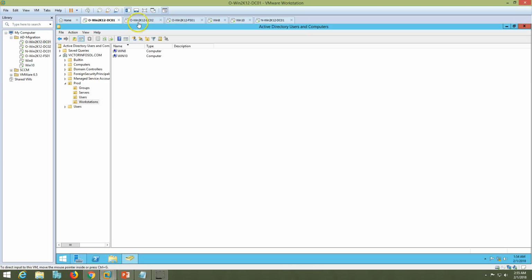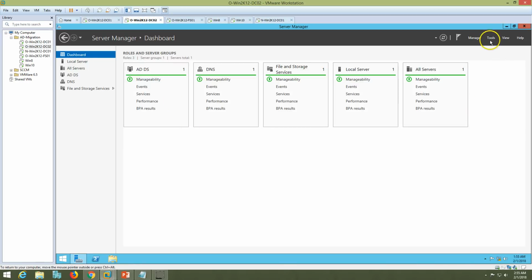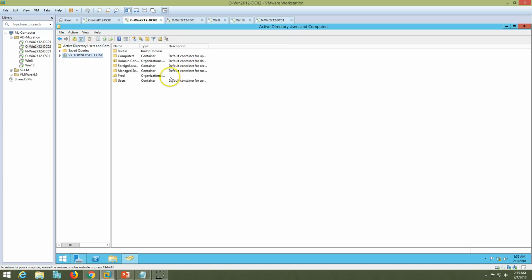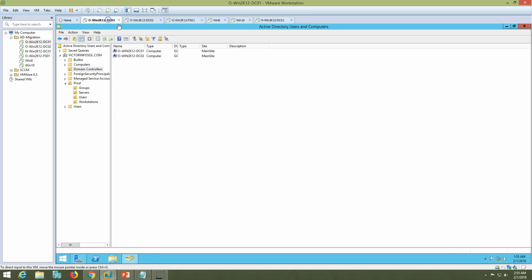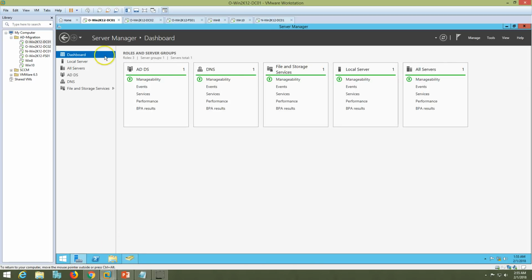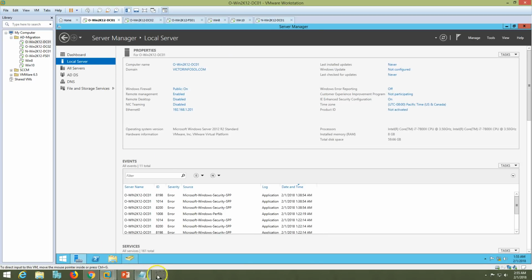So this is the infrastructure, and if you go to the domain controllers, you can see we have two domain controllers, DC01 and DC02, and both are global catalogs, joined in my main site. We can verify the same from here also. This is my domain controller 2, and you can see everything from here also. So these are the two domain controllers for the old domain, which is victorinfosol.com.